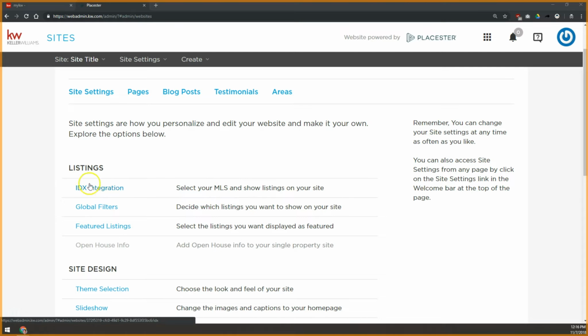Okay, so we just finished with the IDX integration. We're going to skip global filters for the time being because global filters is kind of finicky, and you want to be very careful with what you're doing in global filters because this controls what listings are possible to be found anywhere on your site.